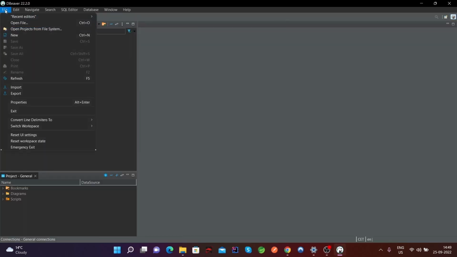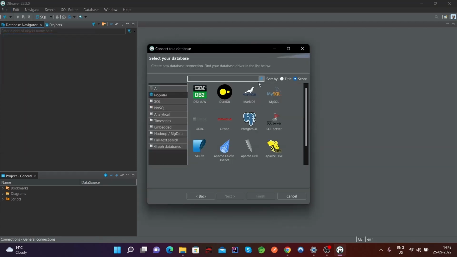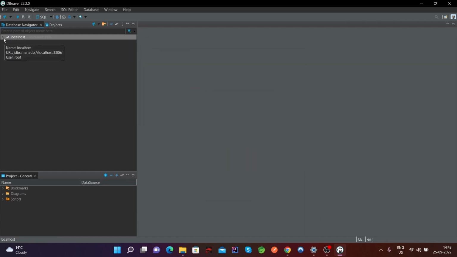Go over here, DBeaver. To add a connection, click on File, New, and Database Connection. Mine is MariaDB. Click on Next. So localhost 3306 as we had, and username is root. The password we gave was also root. Finish. Here you go.